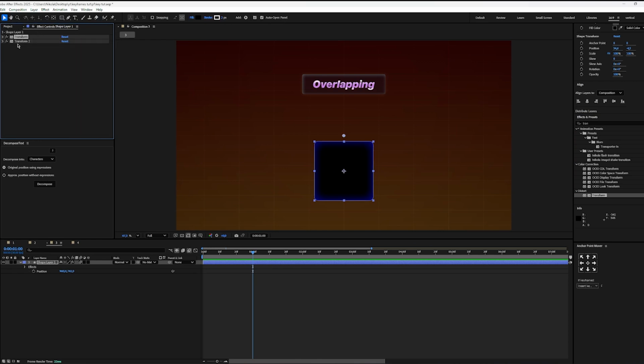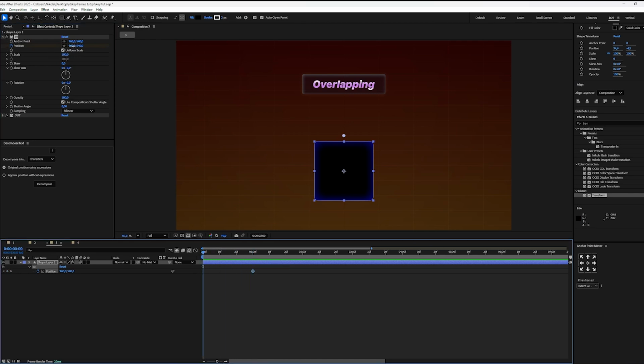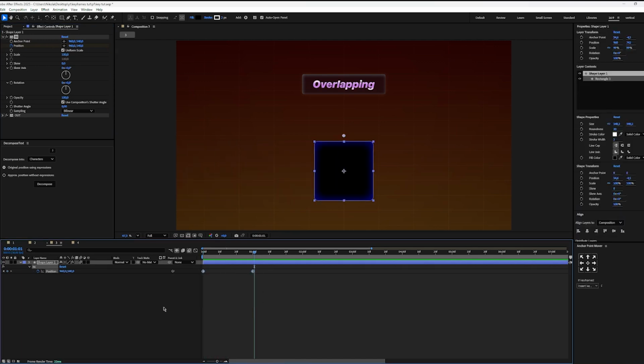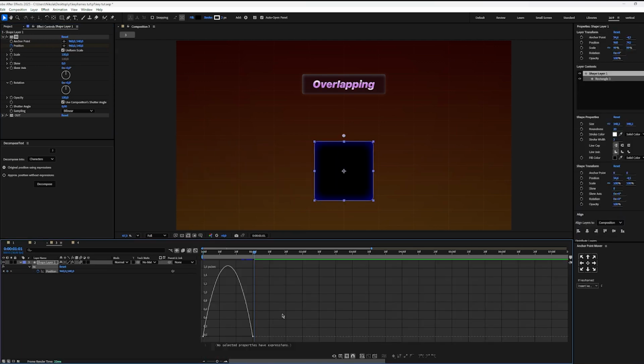So let me rename this one by pressing enter, in, and this one out. Now as you can see, I have two transform effects. So if I go into first one, press this for position, press U, and go here, and in this I can drag it here. Now I have this animation, so let's press F9 to ease it and go into graph editor, make in curve.